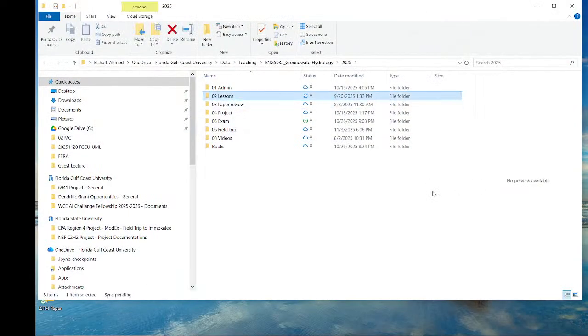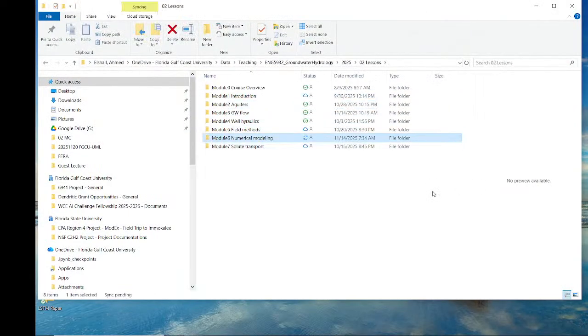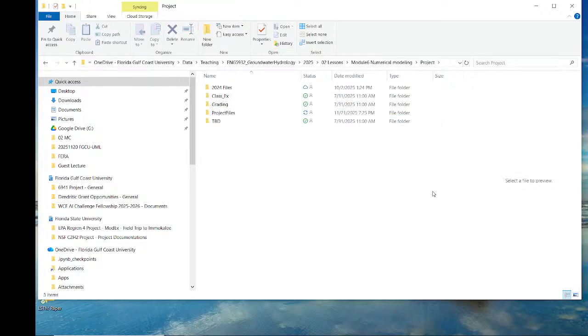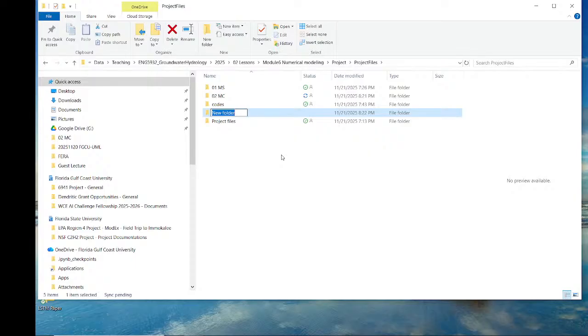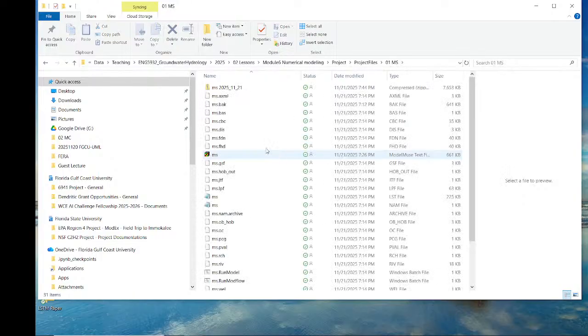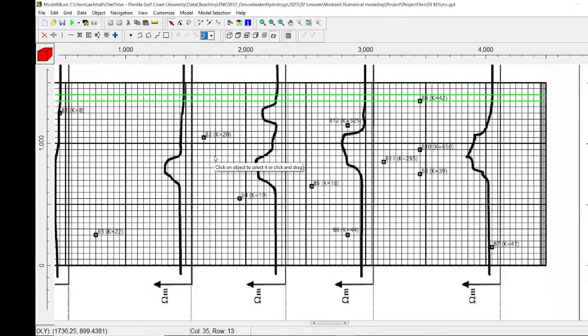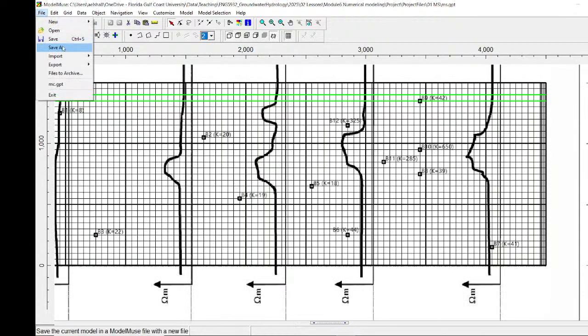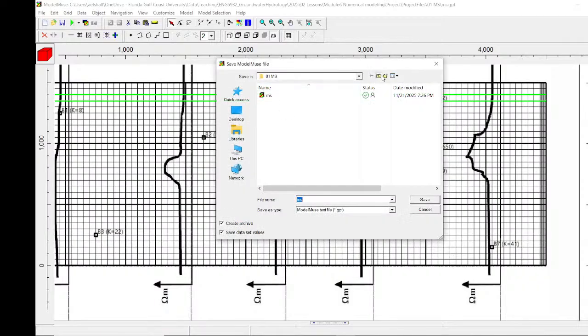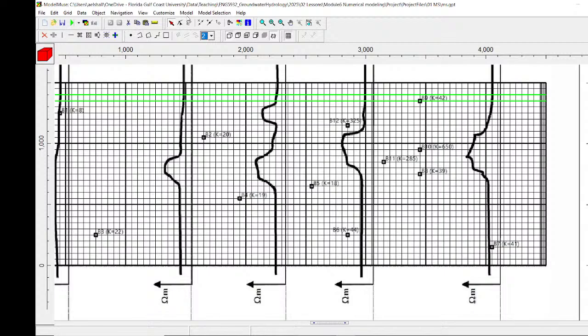And let's go to numerical modeling, project file. Let's create here the model application and the model setup. Let's open this one. This is the initial one we had. Save as from this one. Go to model application, and we call this model application here. Okay. And then we come here.